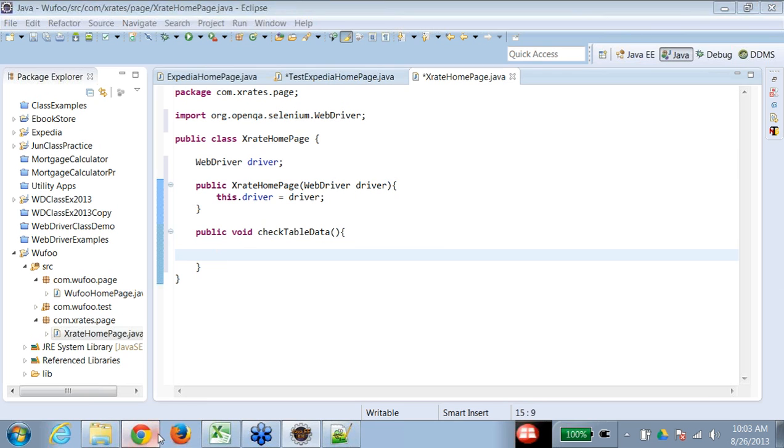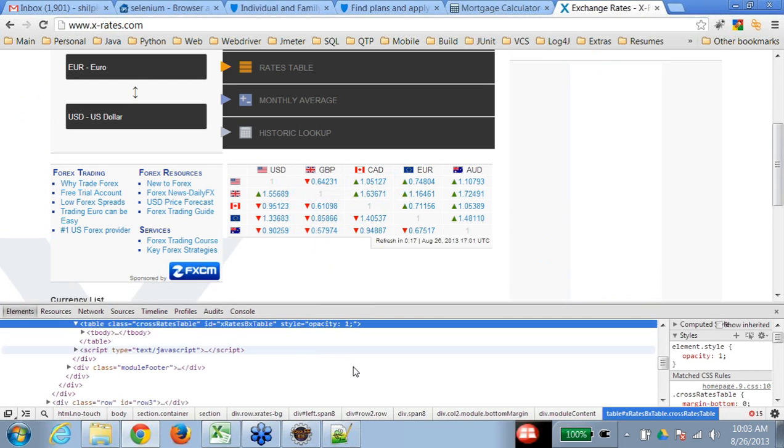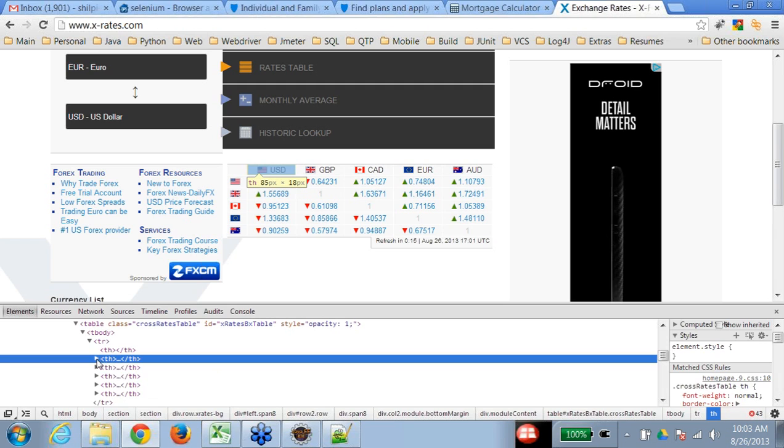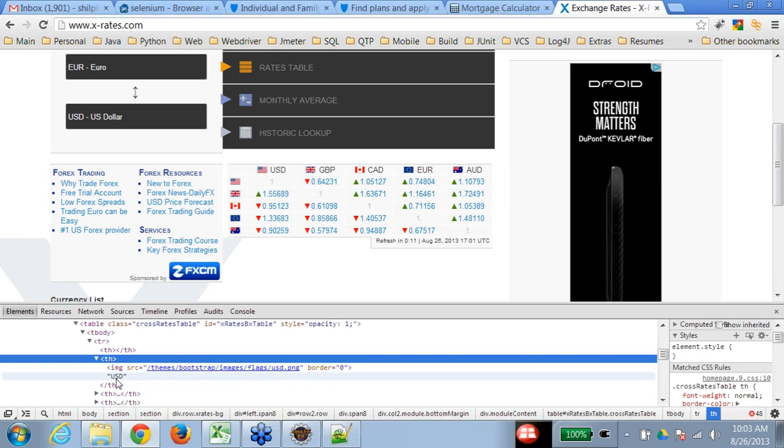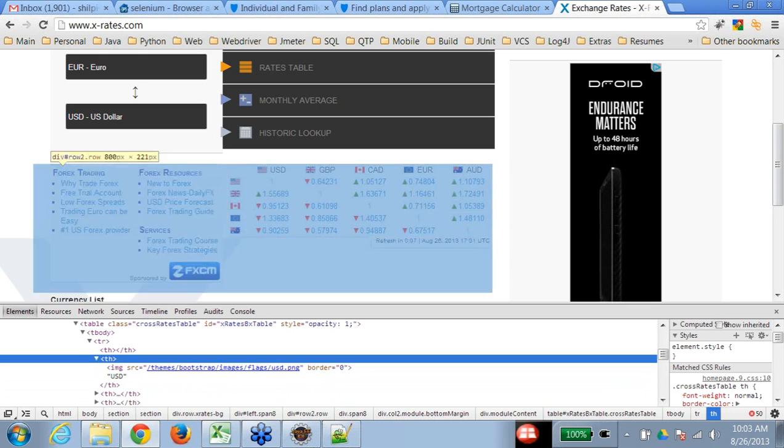So my requirement is something like this. We have this website. I have to check maybe the titles or something. Let's see what these elements are. We have the header, and in every header there is an image and a label for that header.